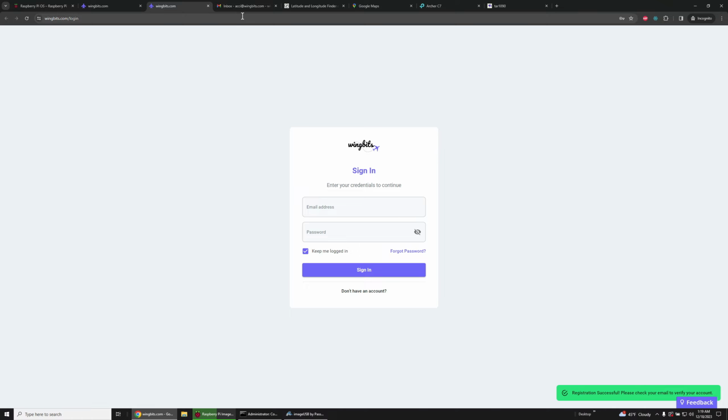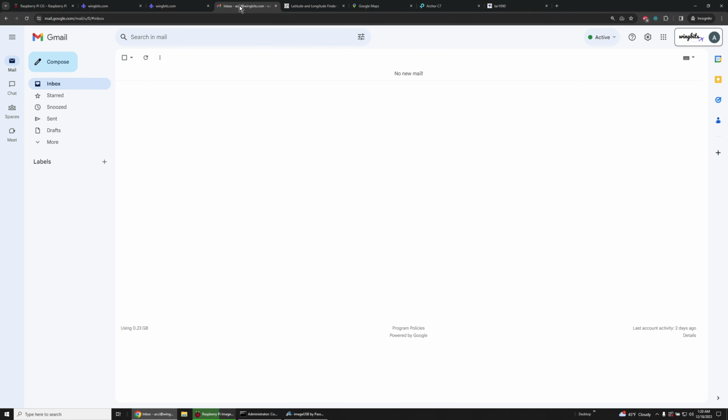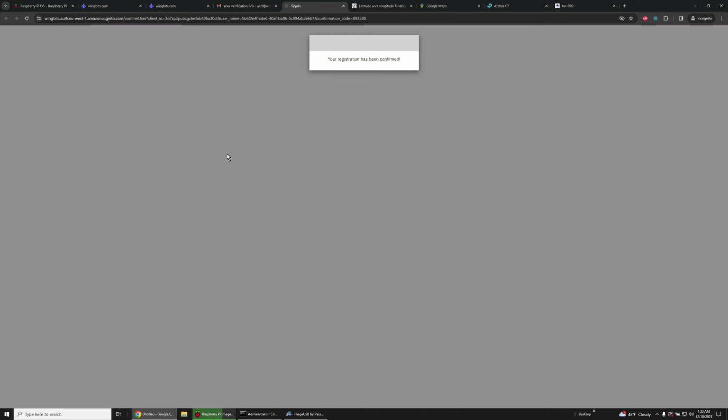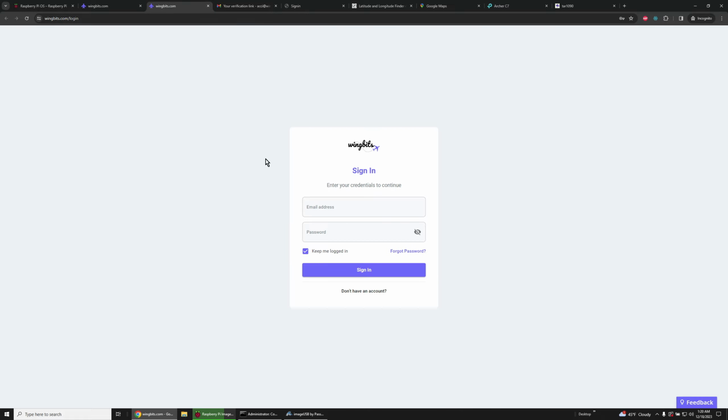So I am going to go check my account. By the way, you can see down below that the Raspberry Pi is still imaging under my cursor. So we're going to go over here. We're going to check for emails. Oh, I've got an email. Wingbits, your verification link. We're going to verify it. Your registration has been confirmed. We're going to now log in with that. All right, I have put in my username and password that we just signed up with, and I'm going to sign in.